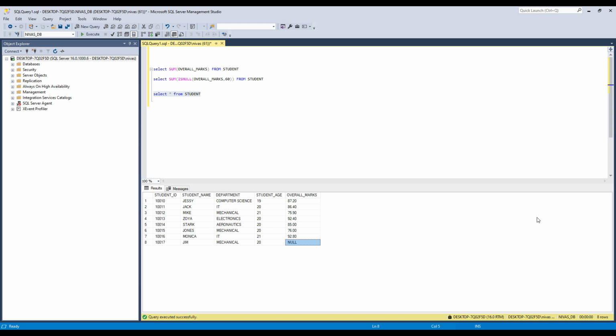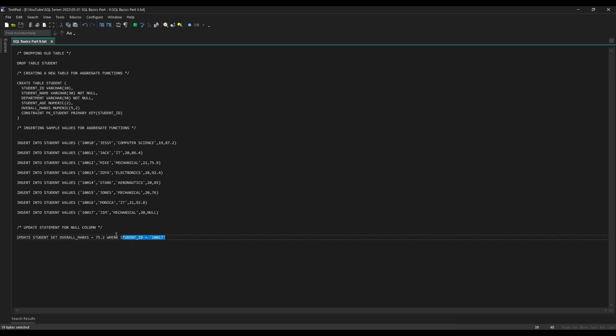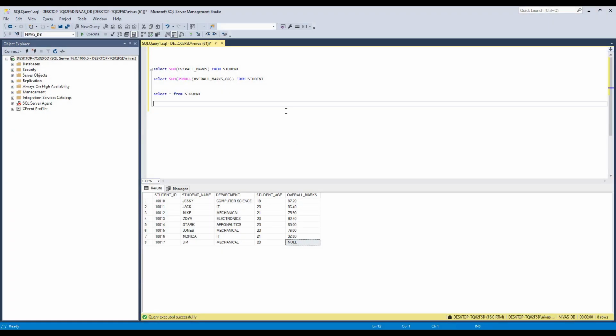Okay, so I'll just update this so that we don't have this null anymore. I'll just copy it from my update statement which I already wrote. I'll give all these statements so that you can use them for your purpose. I'm just updating the last record, where student id equals 1007. I'm updating Jim's record as 75.2.